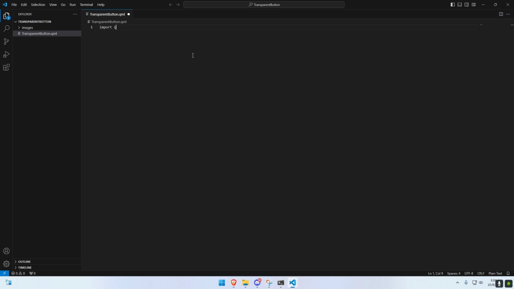So we're going to want to import QtQuick 2.15, import QtQuick.Controls, and at the core of our button is going to be an Item, and within the item we're going to call the ID root. We're also going to give it a width and height of 75.